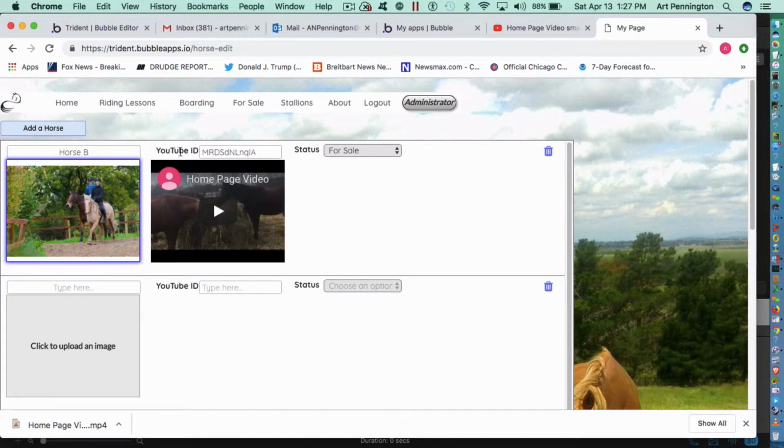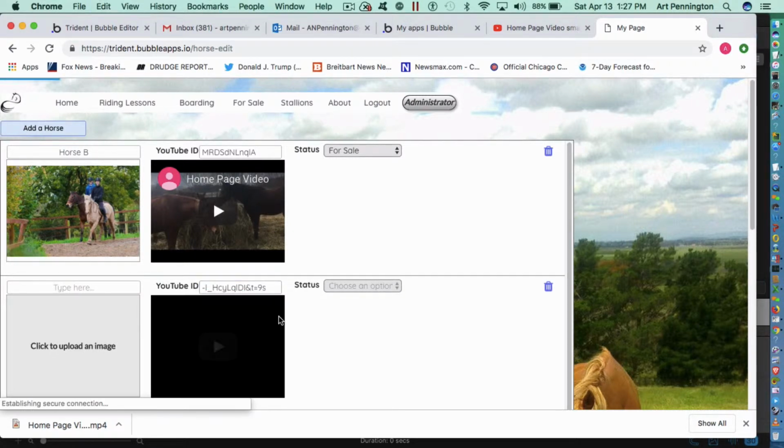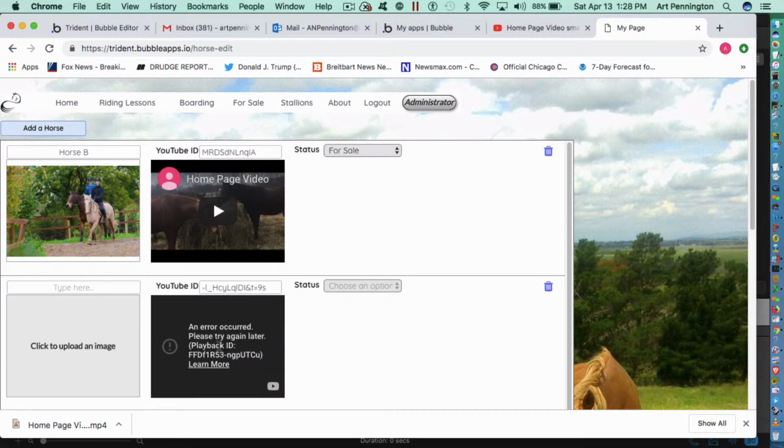You paste it in this field, the YouTube ID. If you just paste it in there, then let me paste it down here just so I don't mess up the one I have. Paste it in there, and that's a bad ID for some reason. I don't know why. Anyway, that's the concept. If it wasn't a bad ID, that would work. Right? So as soon as you paste the ID there, it gets in there.